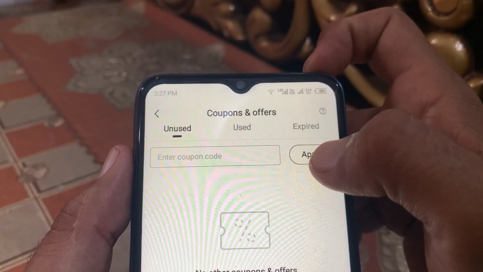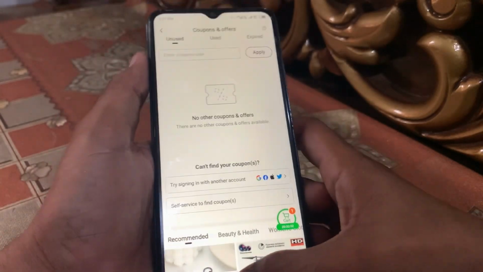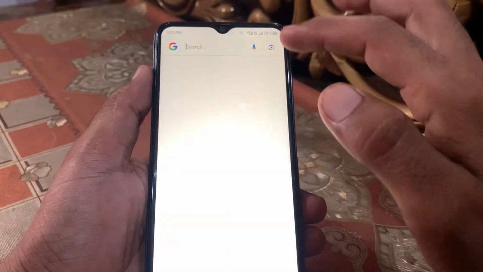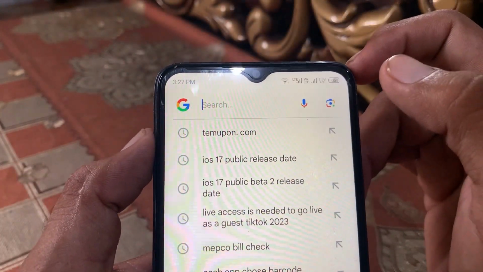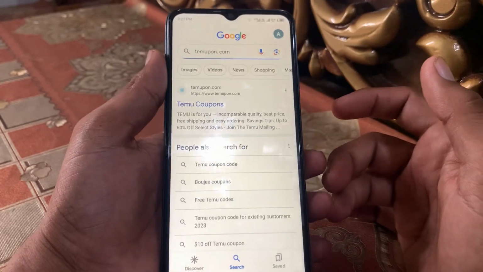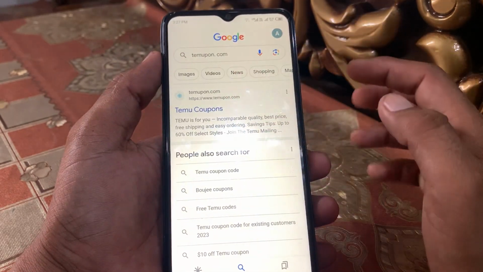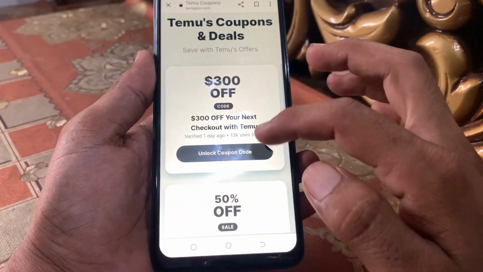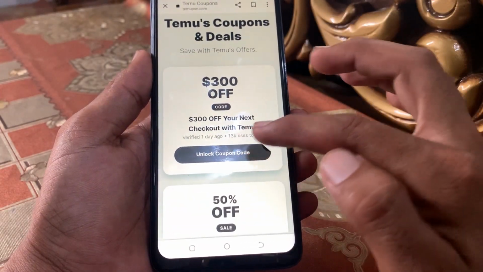If you don't have and want to get coupon code, just simply go back and open any browser in your phone, and just simply search for temupon.com. So just simply search for this, and after that guys, what you need to do is just simply tap on the first one. Now from here guys, what you need to do is just simply scroll it down, and just simply tap on unlock coupon code.